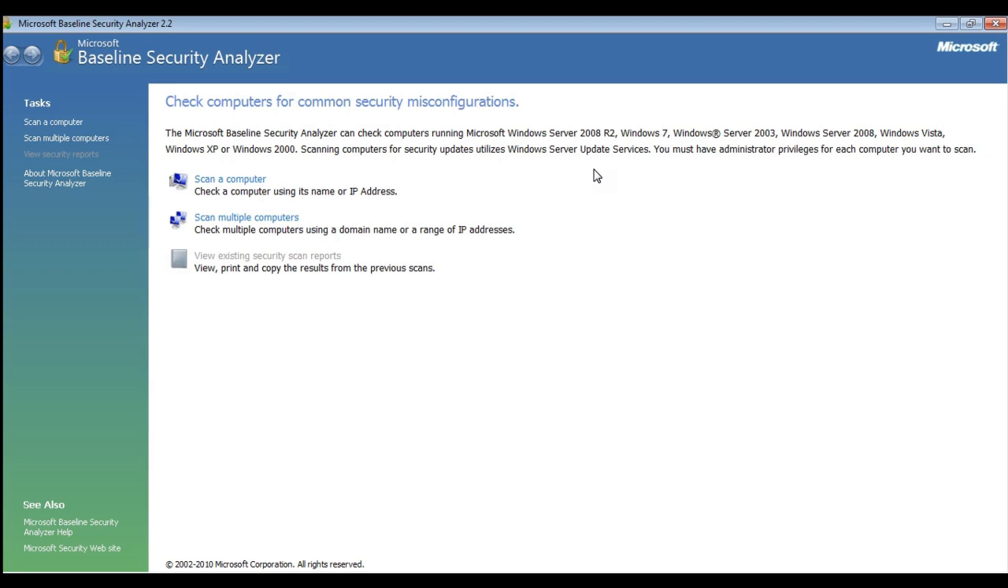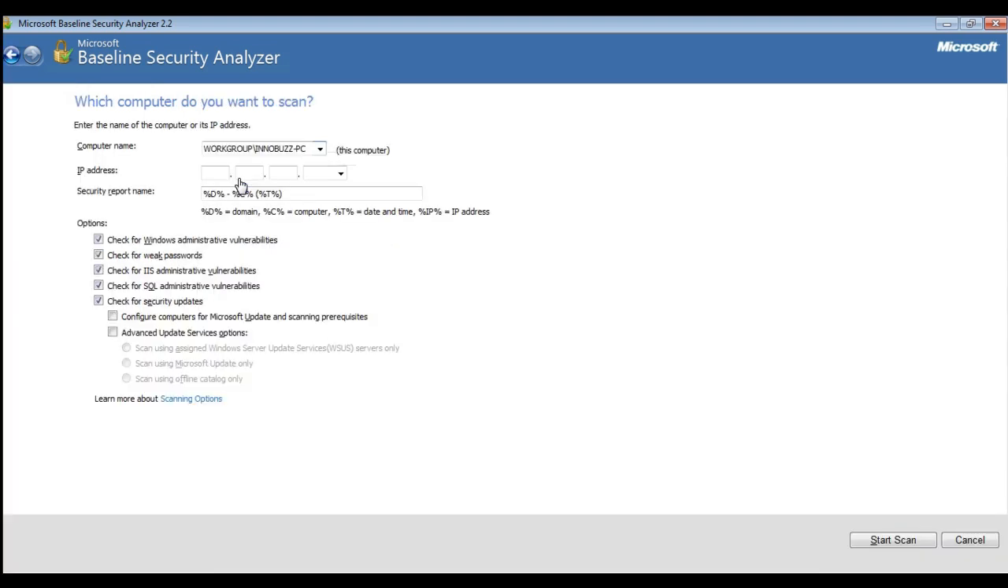So the first option that we shall select here is to scan our own computer and see what all aspects we should consider while auditing our particular system. So these are different options we shall be dealing with over here. So the first thing is the computer name. The next thing would be the IP address, and another thing would be the security report name.